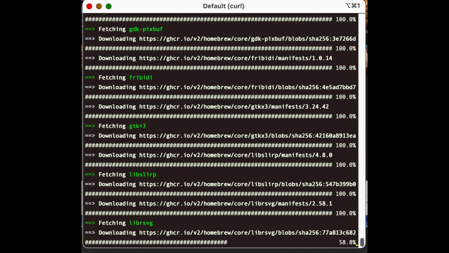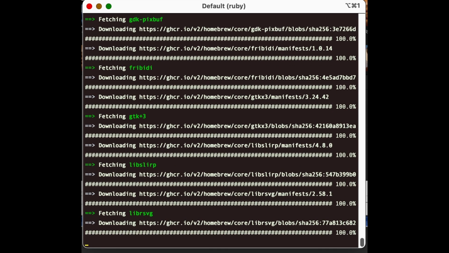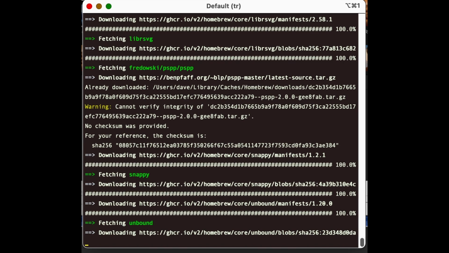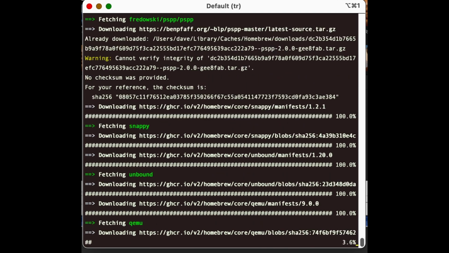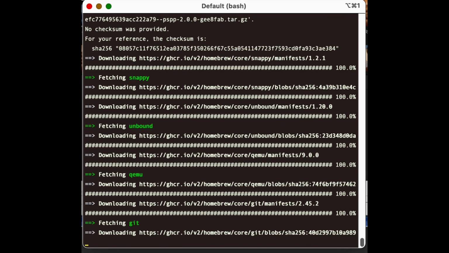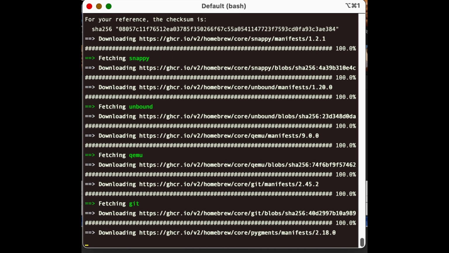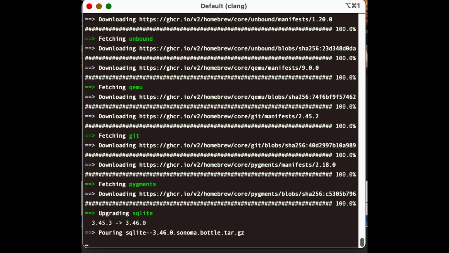Brew upgrade. And it does this, and this is very fast, and this is just downloading various things it's going to use. And then what will happen is it'll get painfully slow in a couple of minutes. And so I'm going to switch to extra fast. But this whole process can take half an hour to an hour. And it seems to stall a lot.